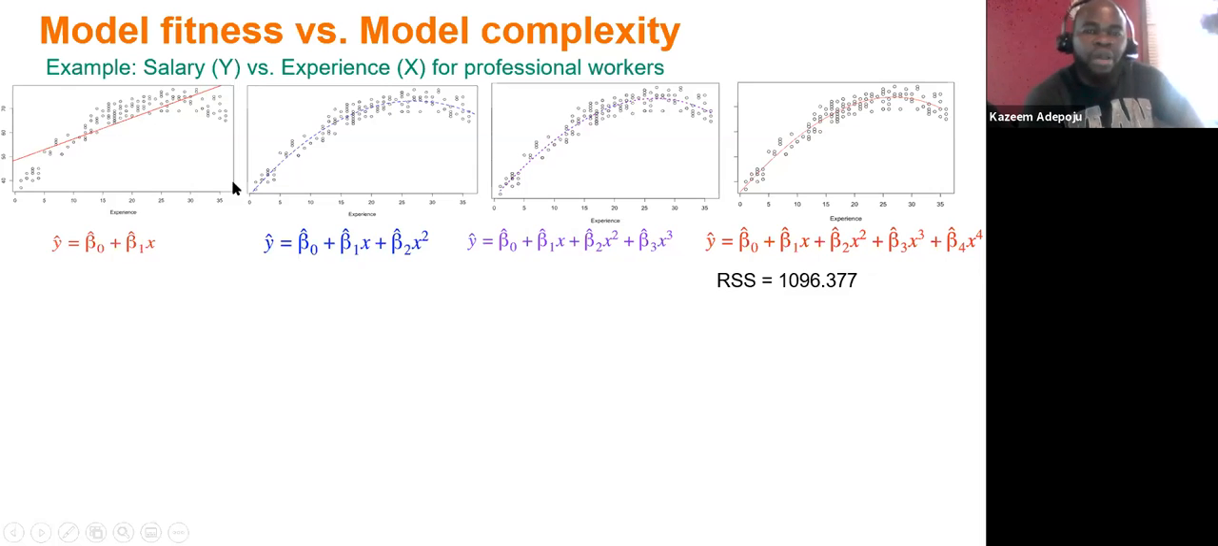Okay. Now, what am I fitting? You remember the other time when we fitted, when we tried to look at the effect of experience for professional workers on the salary. Okay, so take a look at that.